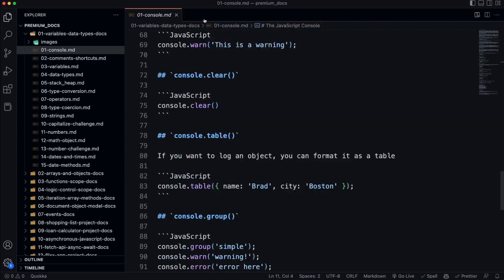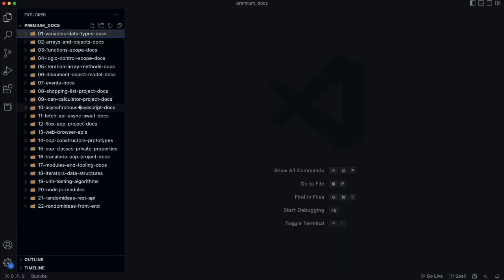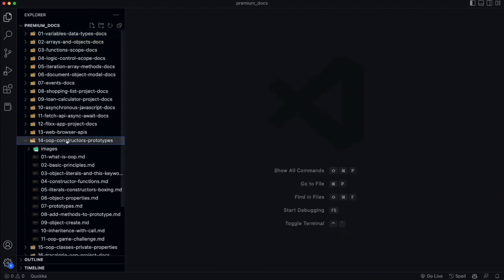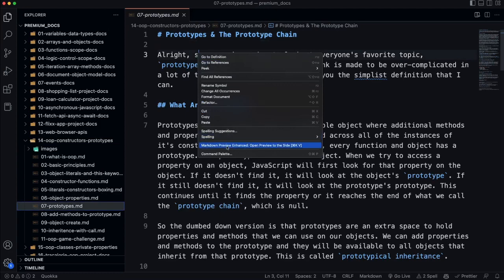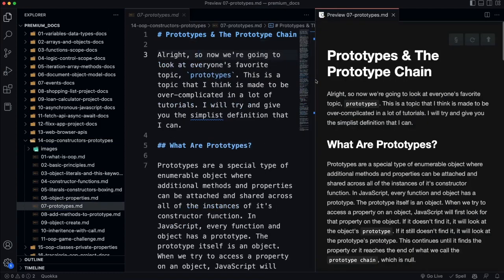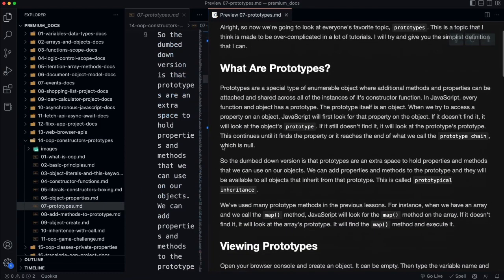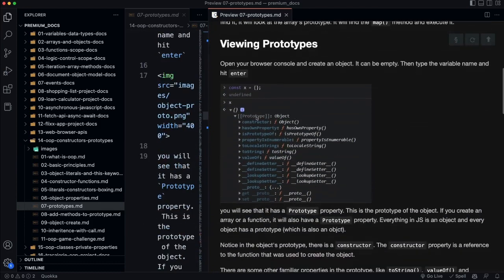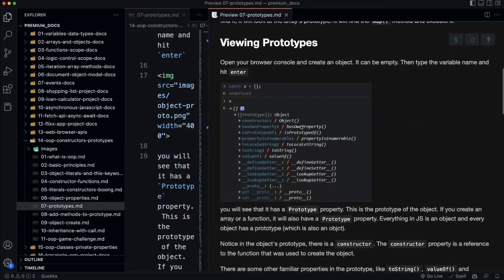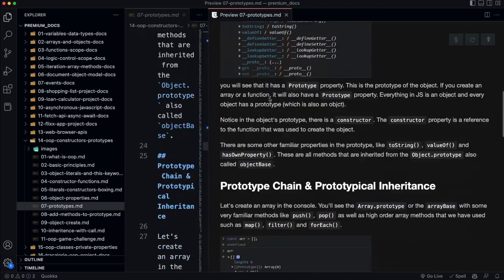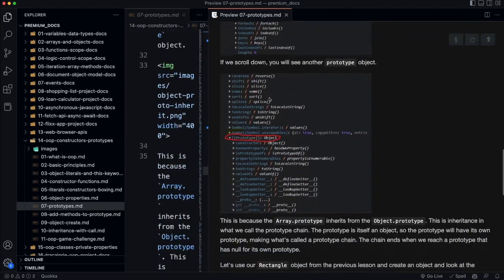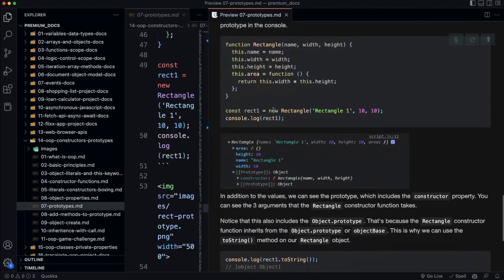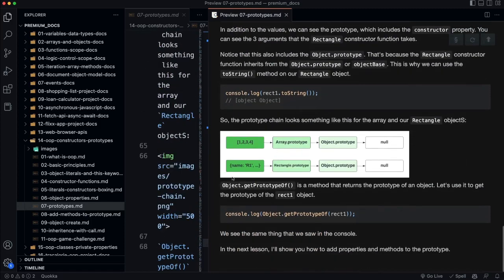All right, so if I wanted to look at, let's see, let's go to a later chapter here. We'll go to like object-oriented programming, and let's go to prototypes. And we'll go ahead and preview it. Okay, so you can see we have all the description here. And I have some screenshots as well, so viewing prototypes within your console, prototype chain, inheritance. Then we have some code samples and some diagrams.